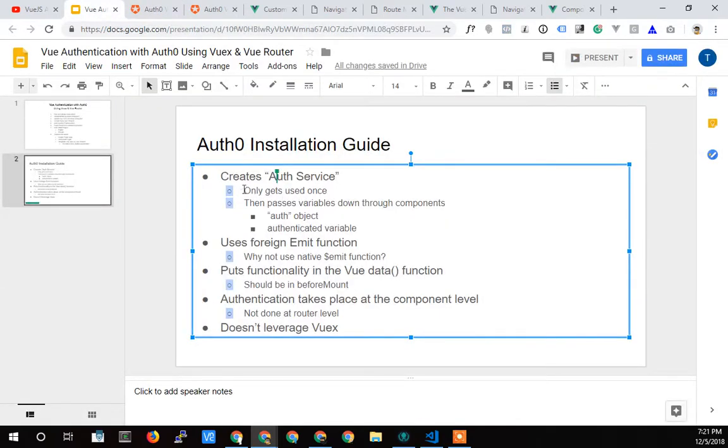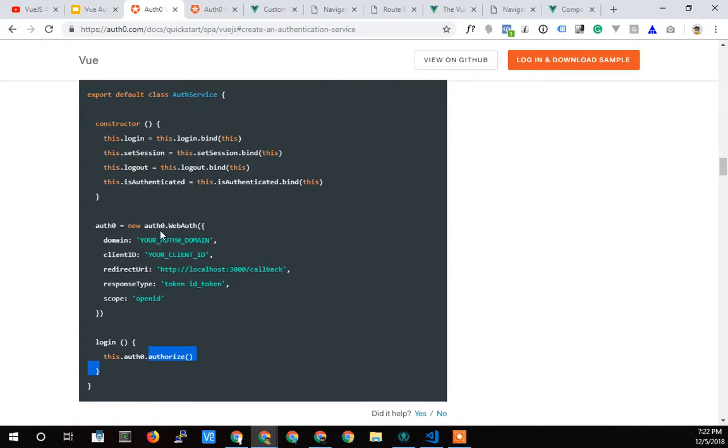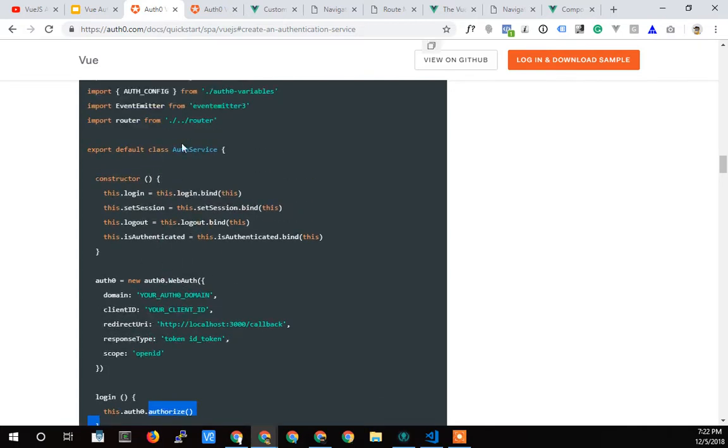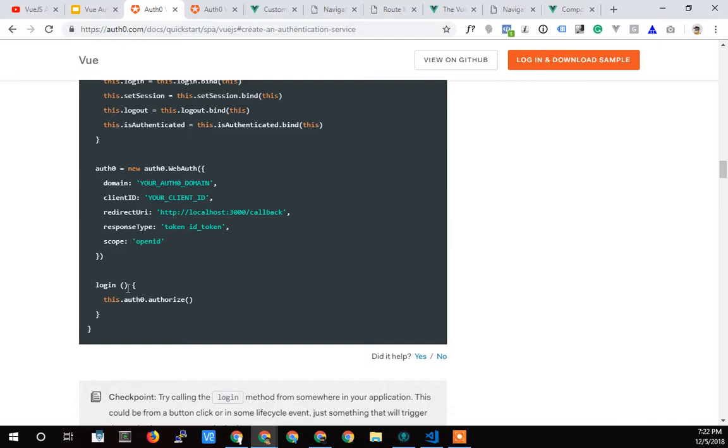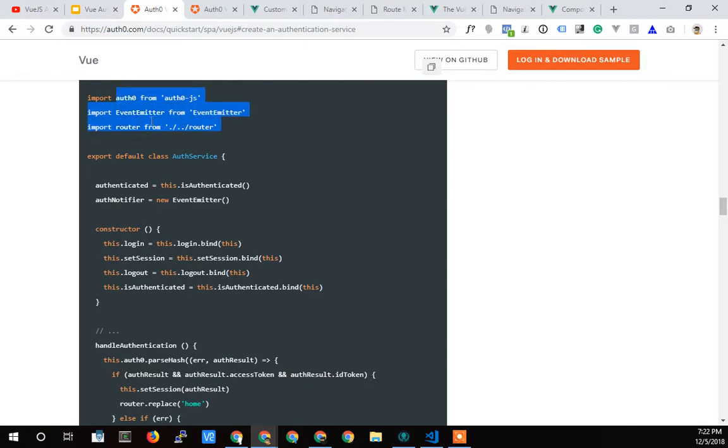Now, the first thing I want to talk about is how they use that service in the application. So we've got this class that we set up, and once this auth service is constructed in our app, then we'll be able to call the login function through that. And then this is just a partial bit of it. They redo it down here. This is the same thing.